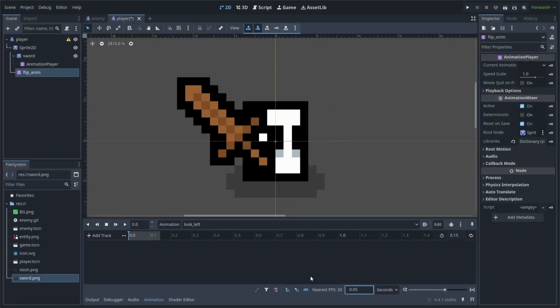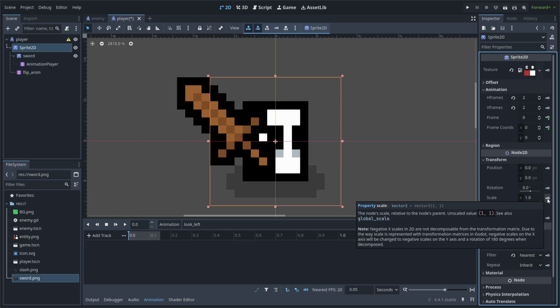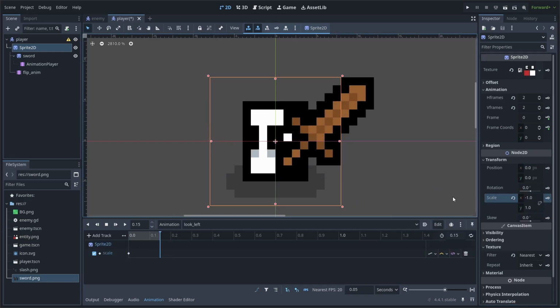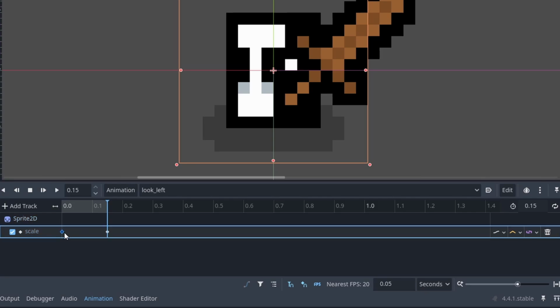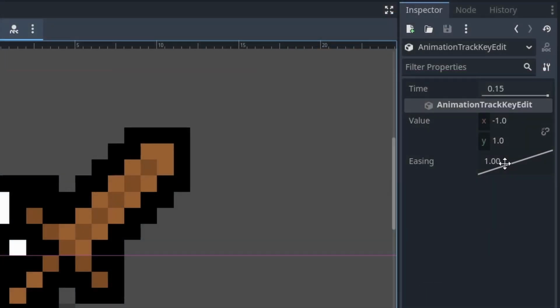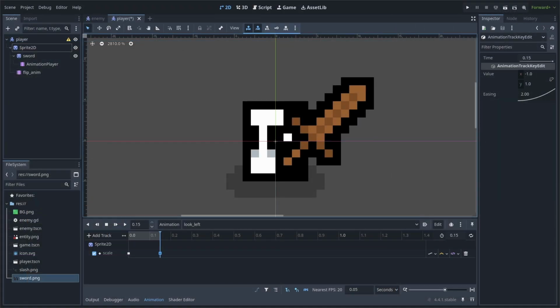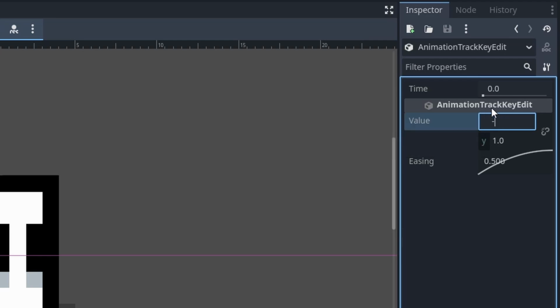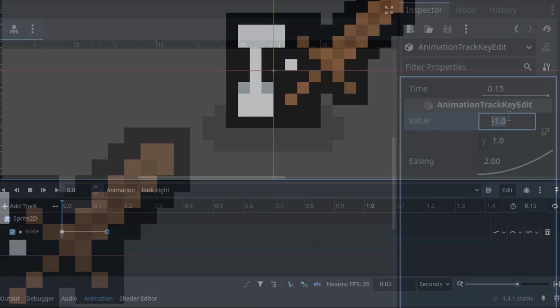While the animation tab is open at the bottom, select the sprite 2D, keyframe scale, move the playhead to 0.15, set the scale to -1 on the x-axis, and keyframe it again. Now select the first keyframe, right-click its easing, and set it to ease out. Then select the last keyframe, right-click its easing, and set it to ease in. Now to save some time, we'll go to animation and hit duplicate, name it Look Right. Now select the first keyframe, change the x value to -1, then select the last keyframe and change its value to 1.